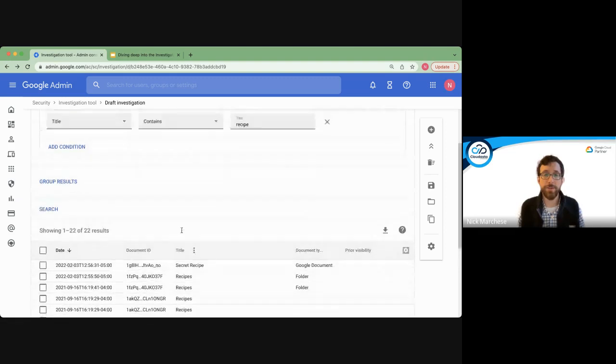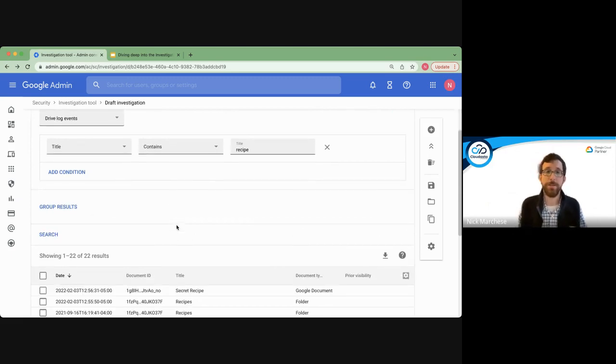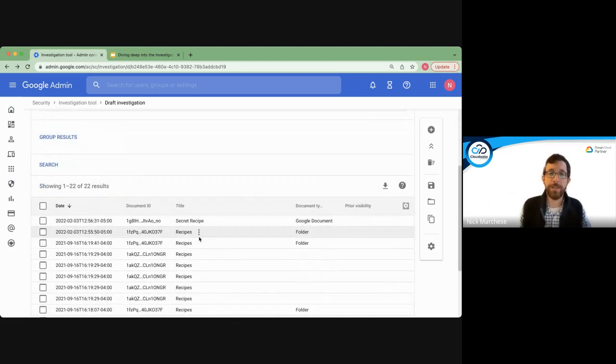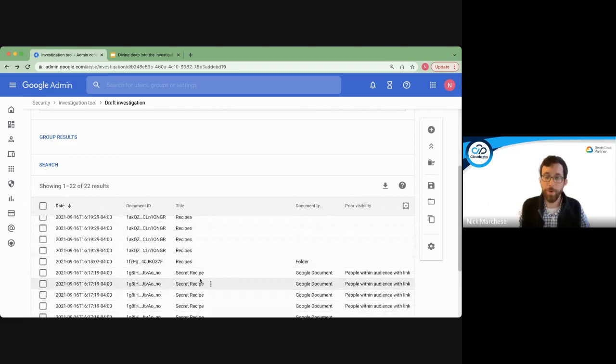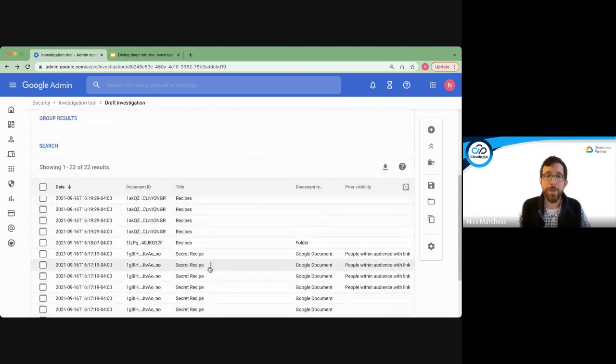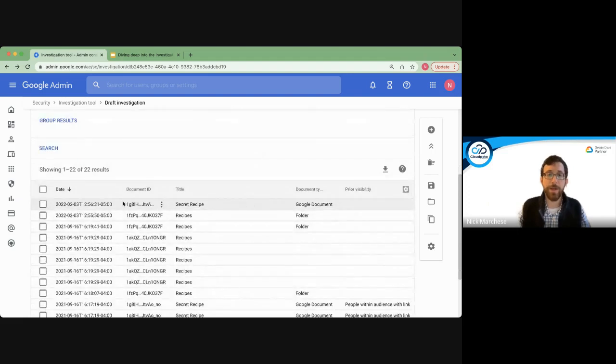Amazing. I can search now and I can see there's a couple of different things within our whole domain with the term recipe in it in Drive, right? I've got a Google Doc named secret recipe. I've got a folder named recipes, and I could see more with the secret recipe. If you look really carefully, you can see that the secret recipe Google Doc has this document ID, right? 1G8I. It's the same one.